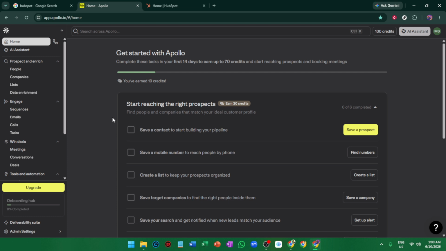Start by logging into your Apollo account. Once you're in the main dashboard, look for the admin settings area. This is where Apollo keeps your account level configuration options, including connected apps and data sync tools. After opening admin settings, click on integrations. This section shows the external platforms you can connect to Apollo.